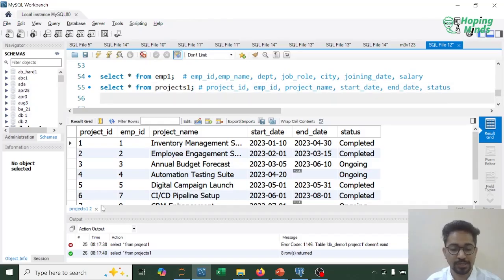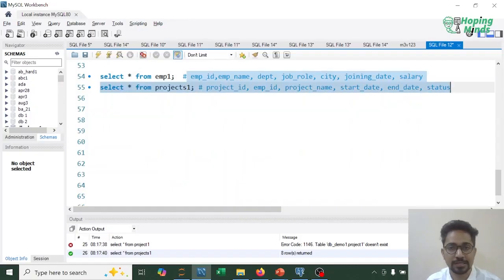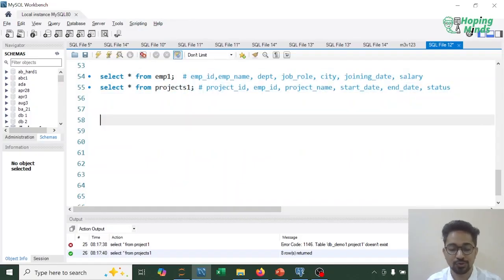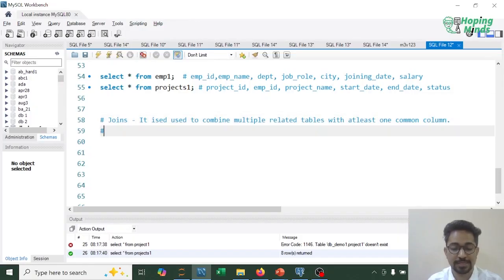Now suppose I want to join them. So let's understand the concept of joins. So using joins, I can display the columns from both the tables together in a single table view. That is when and where we use joins. So when we talk about joins, right? So let's say, why do we use joins? It is used to combine multiple related tables with at least one common column. All right, using one common column, the tables would be related.